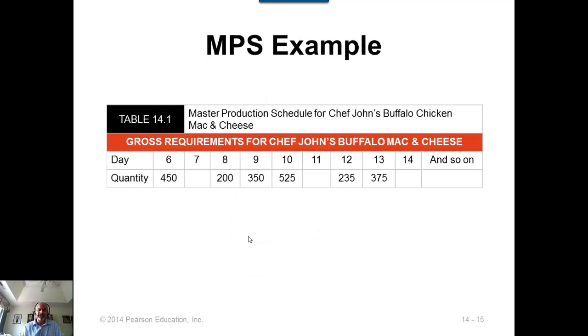So here is an example of a master production schedule, and this one is made on a daily basis, and you will have quantities of how much to be made.